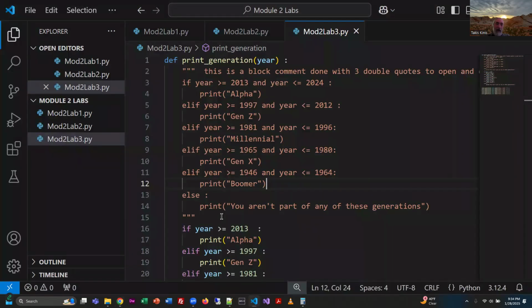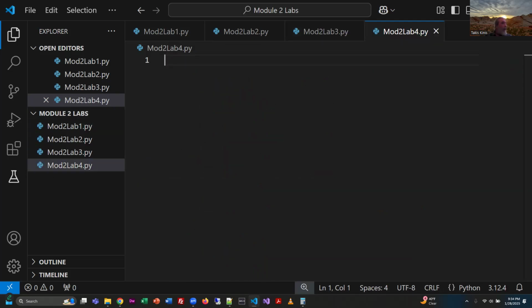All right, so back over to Visual Studio Code, creating a new file. This for me will be mod2 lab4.py. So the first thing I'm going to do is a quick little example to show you how this works, and then we'll build our program. I want to show you the datetime thing.